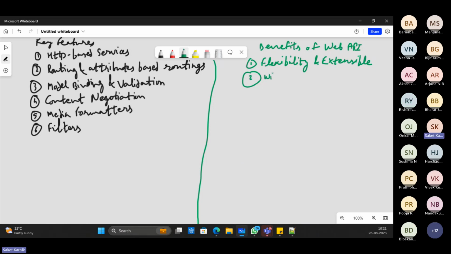Next is wide client support. What does it mean? A variety of clients are supported. As I said, whoever knows what HTTP is can just integrate with my API. Yes or no? Because only HTTP request responses will be involved.